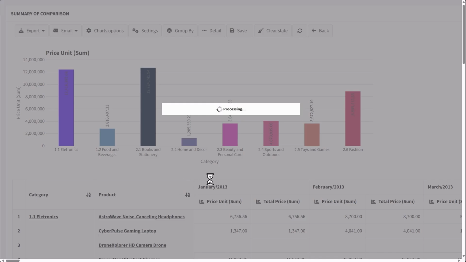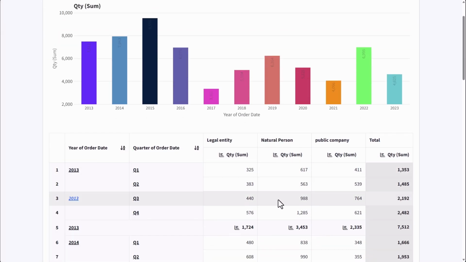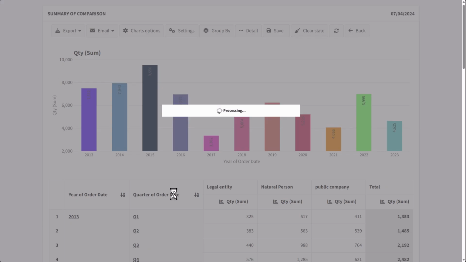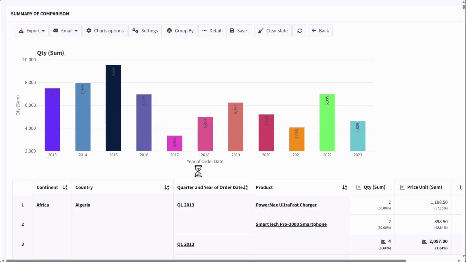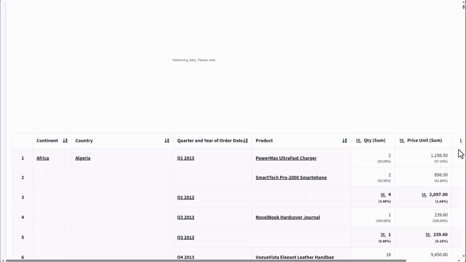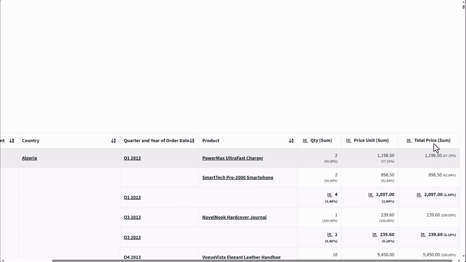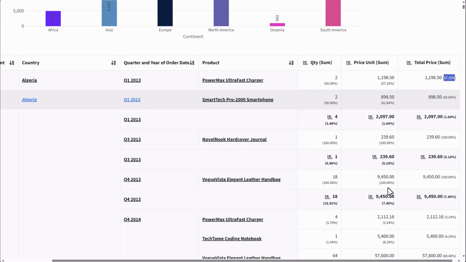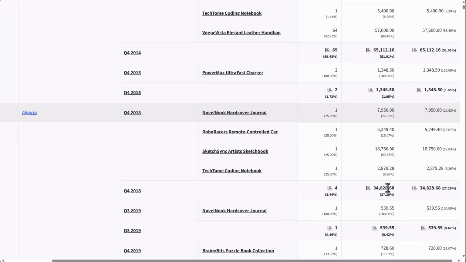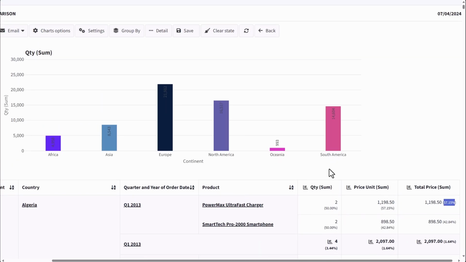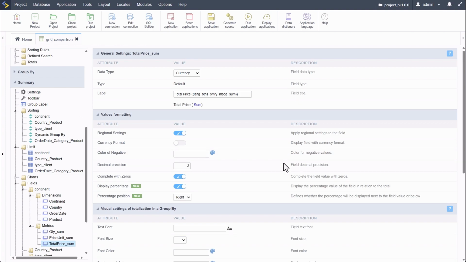Change it to type client, and here we have no percentages yet. And continent, let's try continent, and there you can see now that for the continent, for the sum and price unit, as well as our final value over here, we have the total sum, and they also display percentages according to our data. So that is business intelligence right there, available for you just with a click within the Scriptcase applications.